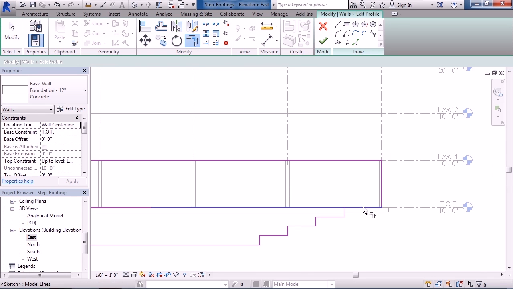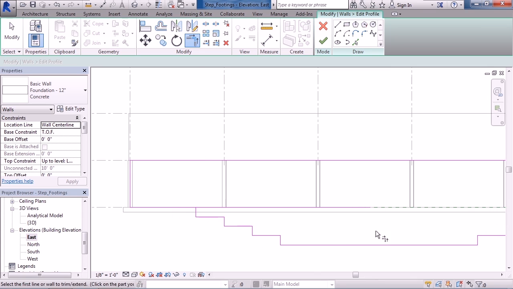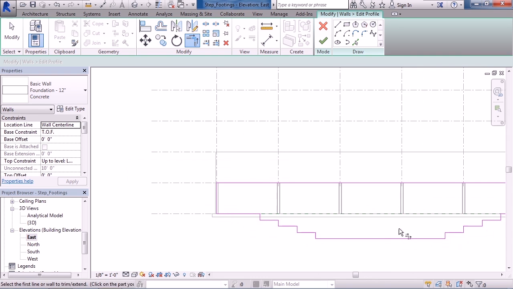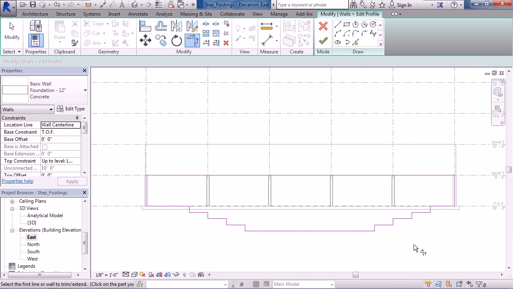So on the right side of the wall, click the very bottom line of the existing wall, then click the first vertical line that we drew for the actual change. Repeat the process on the other side. Select the bottom part of the existing wall, and then select that last vertical line that trims off everything to the other side of the vertical lines. Now what we're left with is a nice profile of this wall.